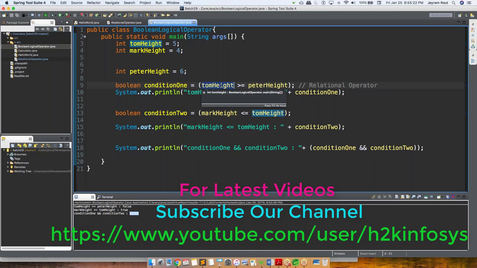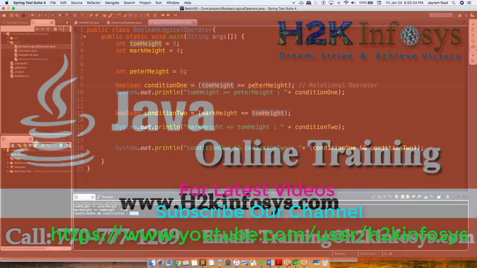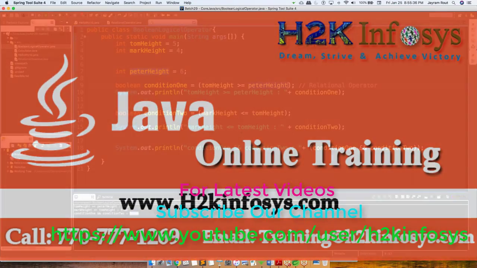With a relational operator, the left-hand side is not a Boolean, the right-hand side is not a Boolean. You cannot say a Boolean is greater than a Boolean or not, right? So this is some data type. This is also of some data type, right?